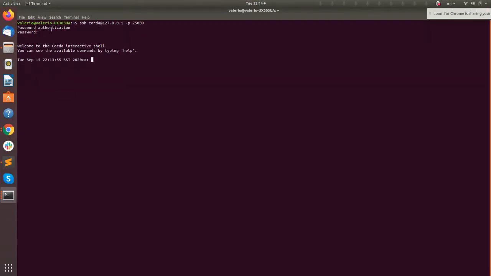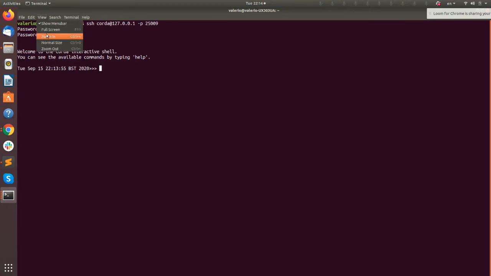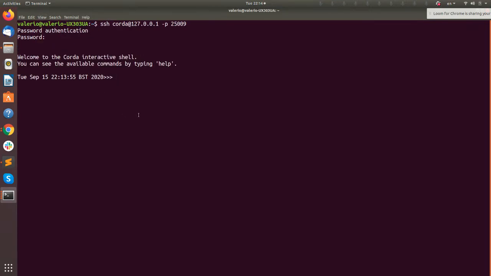Hello again. Let me zoom in a bit so you can see what I'm doing on my terminal. So we're going to demonstrate now the features we have been discussing earlier on for flow management in Corda Enterprise 4.6. What you're looking at right now is a shell that I have opened onto a node I'm running locally.